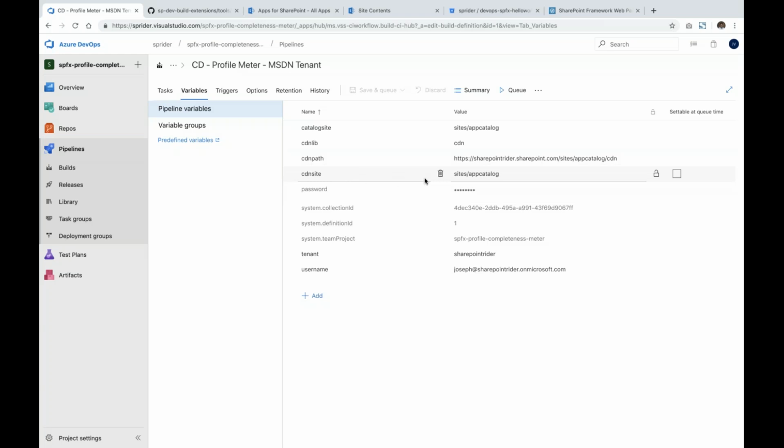And then the CDN site URL. So a couple of variables you can just use differently. This is just to show you. And then the tenant, the admin ID and password, and the tenant name. So with this, you should be able to deploy. These are all the variables required to deploy a SharePoint Framework solution.